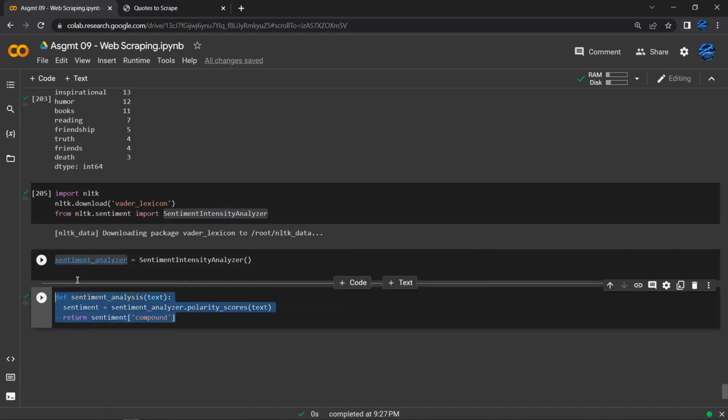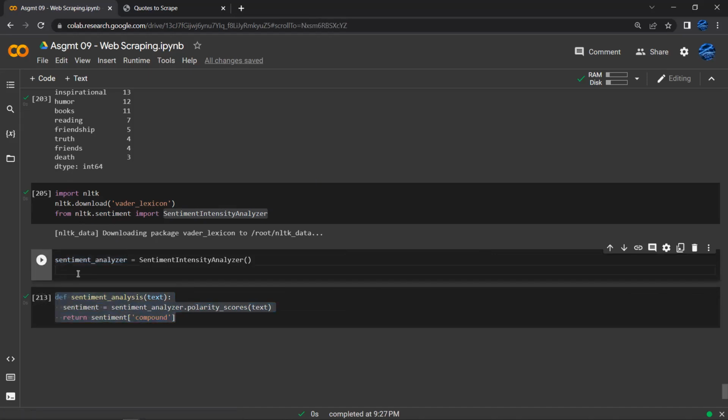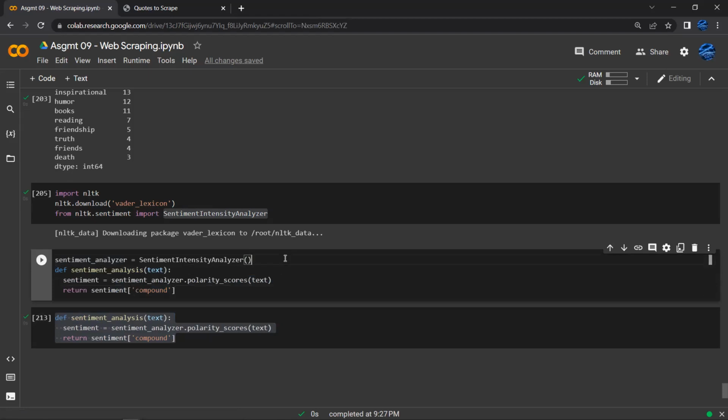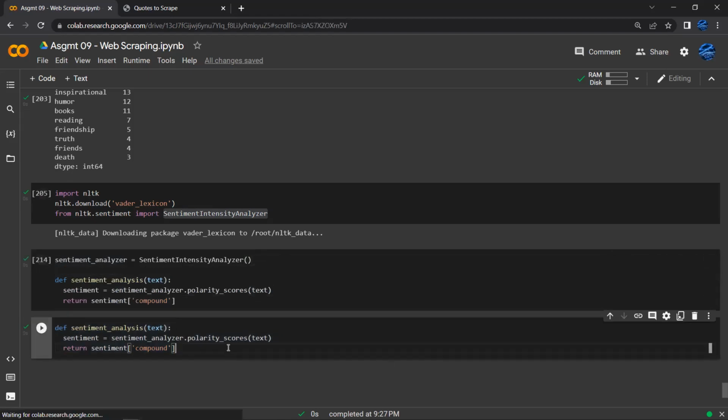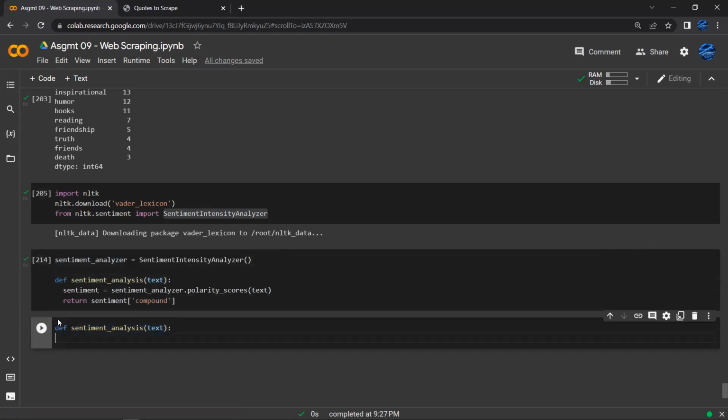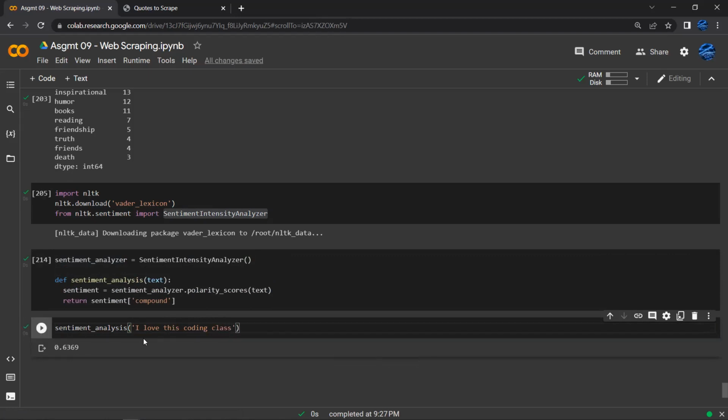Okay, why don't I just put this up here just to clear up some room. So then if we try this out, I love this coding in class. If I put in text here, then I get a sentiment for it.